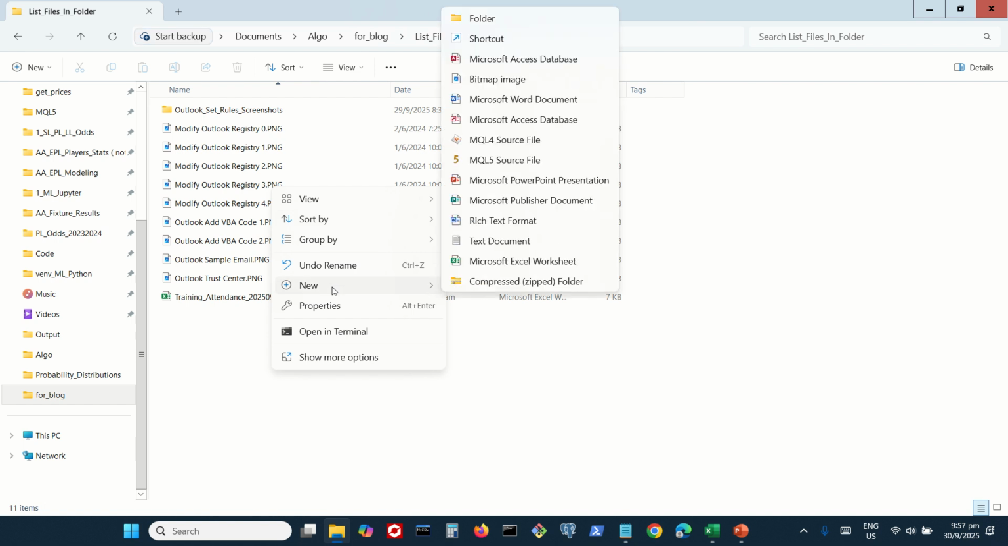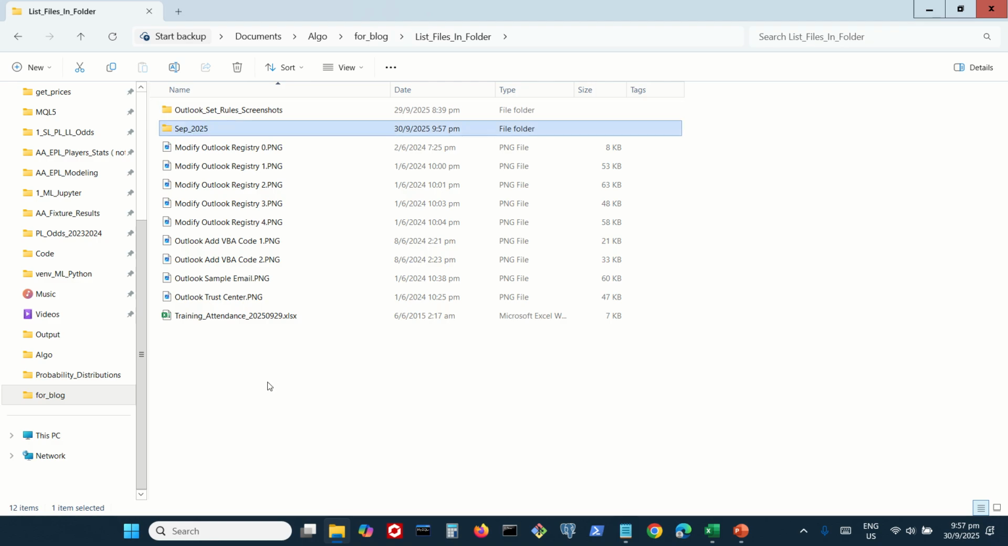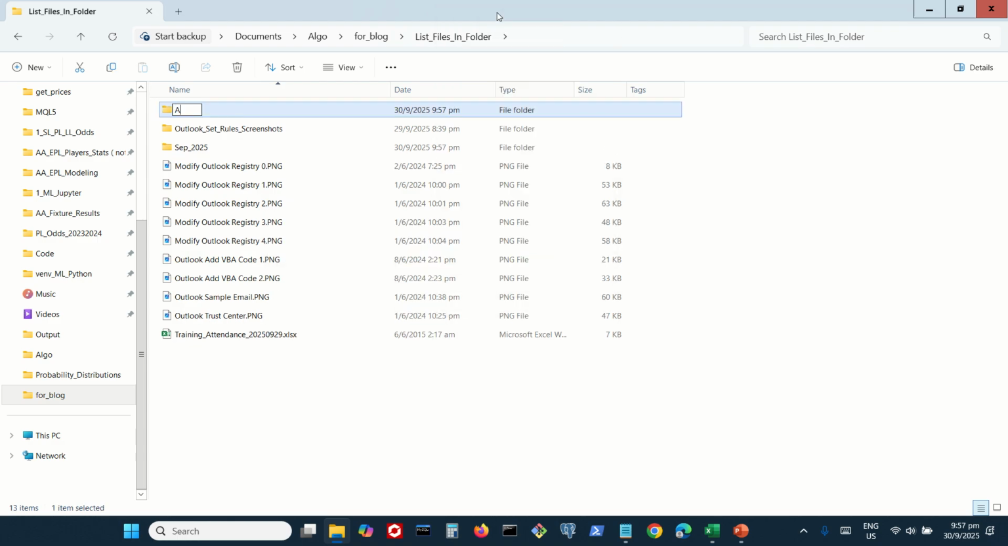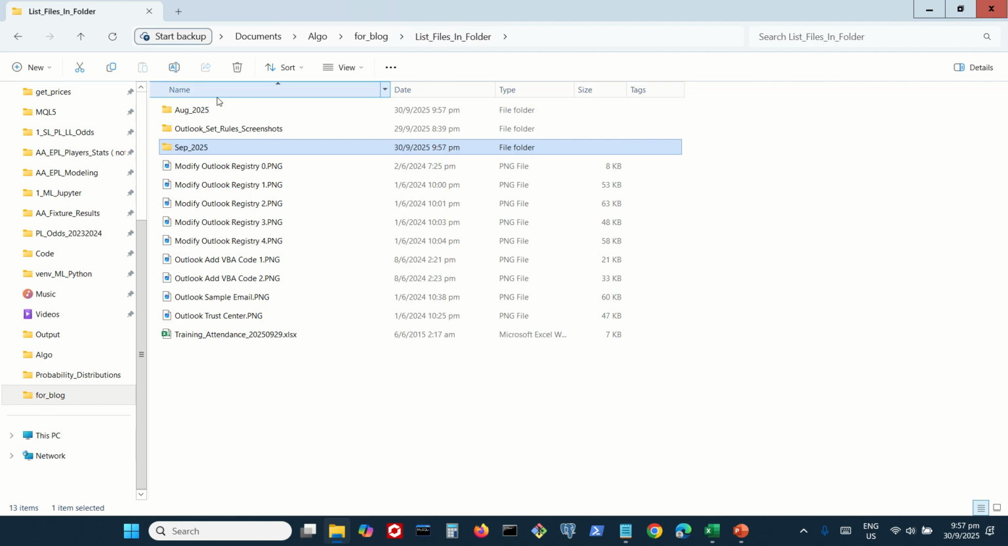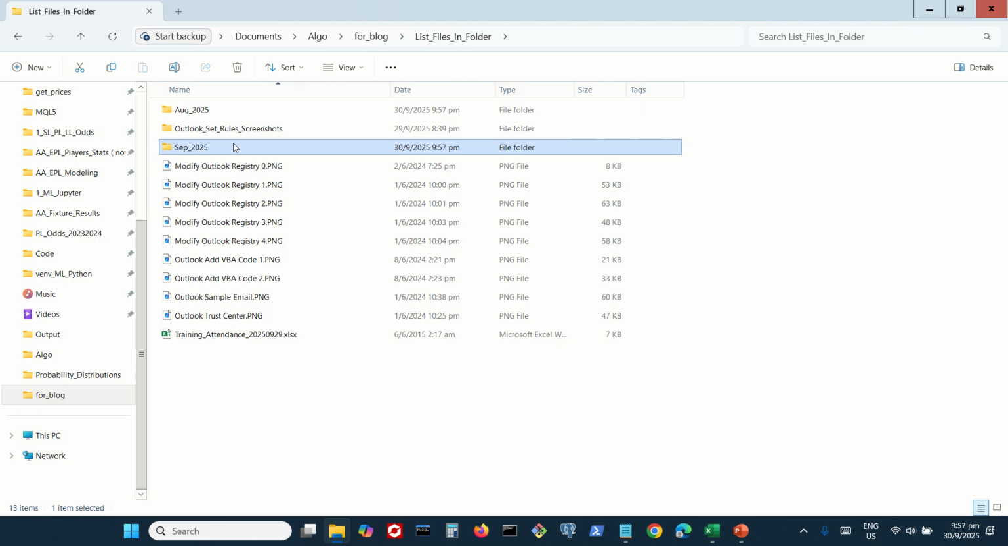For example, in an organization, you may have folders that are listed by date. For example, SEPT underscore 2025, etc. Or the previous month will be AUG underscore 2025. So if in your organization you have reports in these folders and you need to check whether the reports are inside the respective folders, this automation will go through all the folders and get the file names.